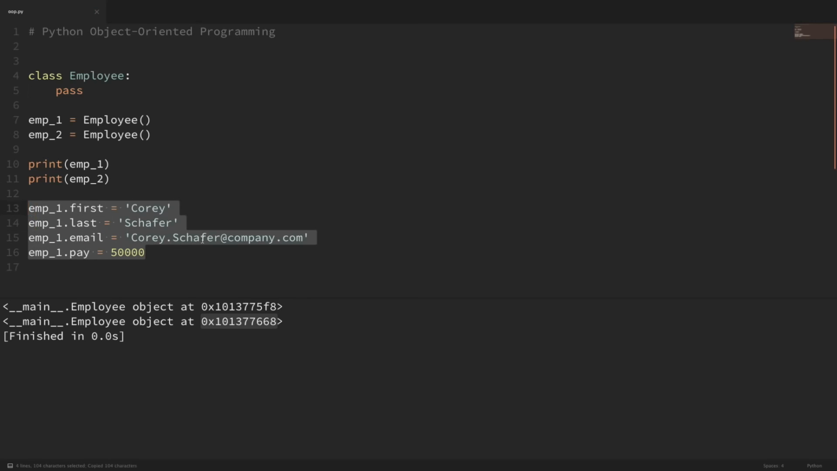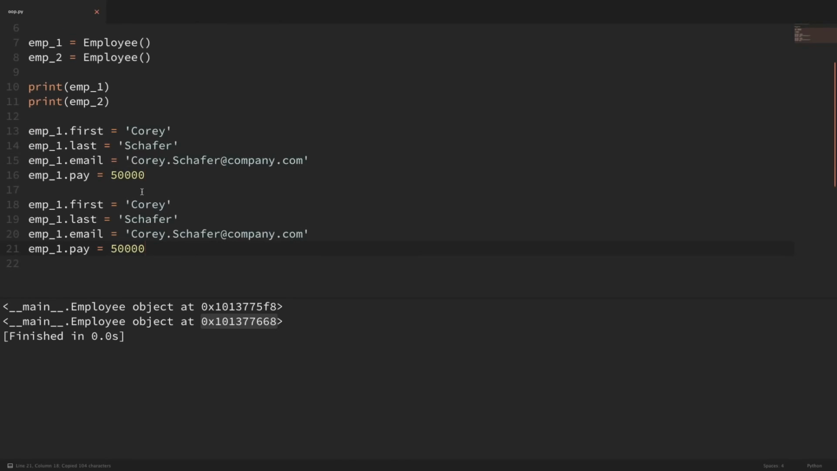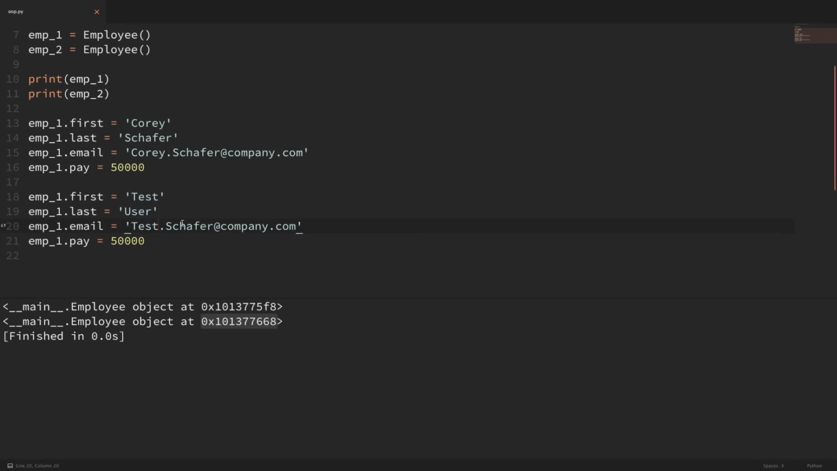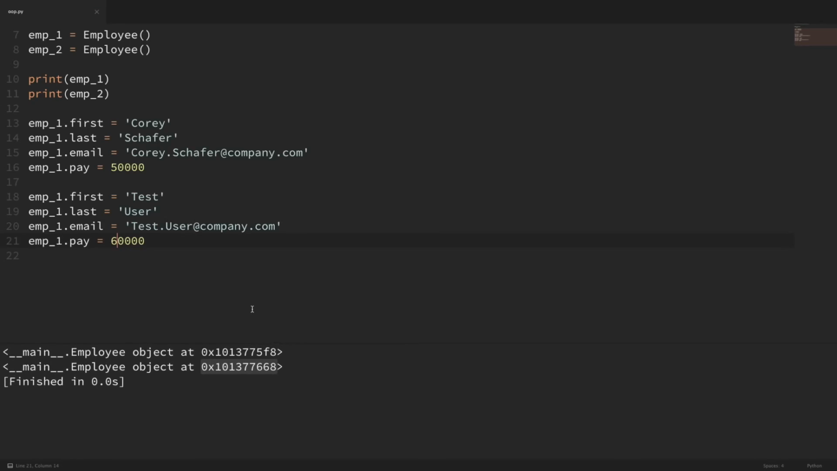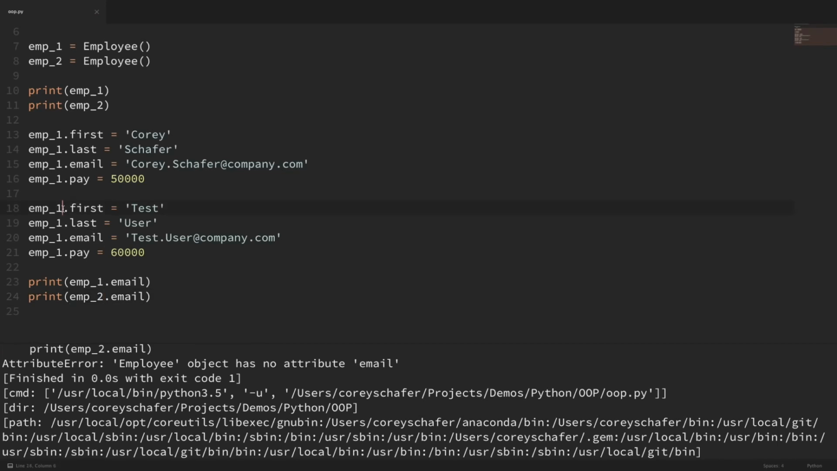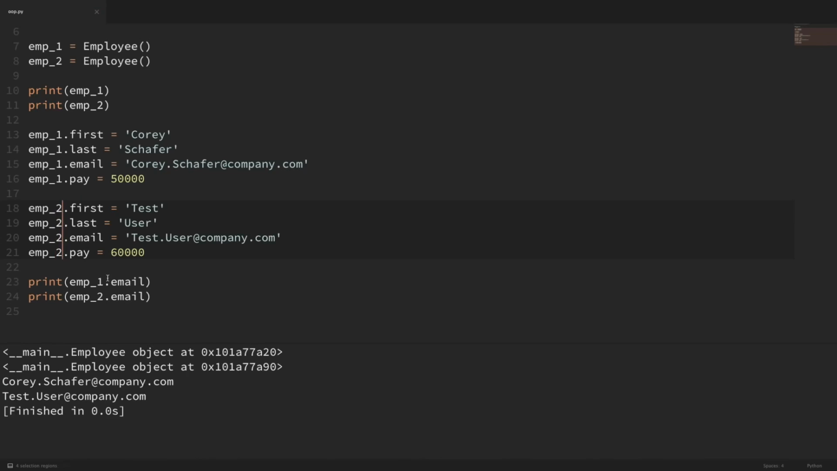Now let's give employee_2 some of these same attributes. So for this one, I'll just do test, user, and then I'll do test, user, and I will make that 60,000. Okay, so now each of these instances have attributes that are unique to them. So if I print it out, let's say I could print out the employee_1.email, and I'll also print out the employee_2.email. Oh, and it looks like whenever I gave these the instance variables, I forgot to make this employee_2 here. So now let's run that. So now you can see that that email was created for each employee.